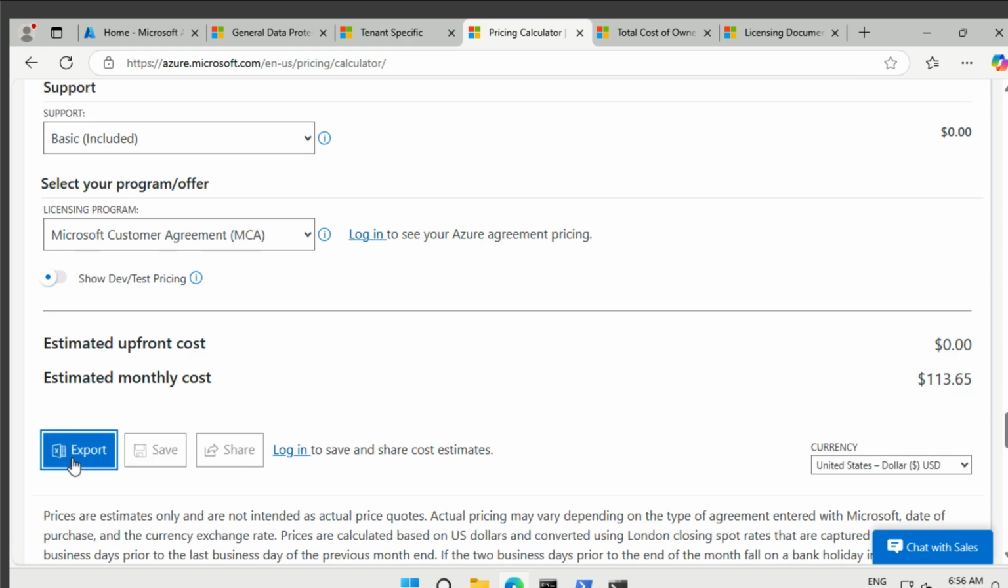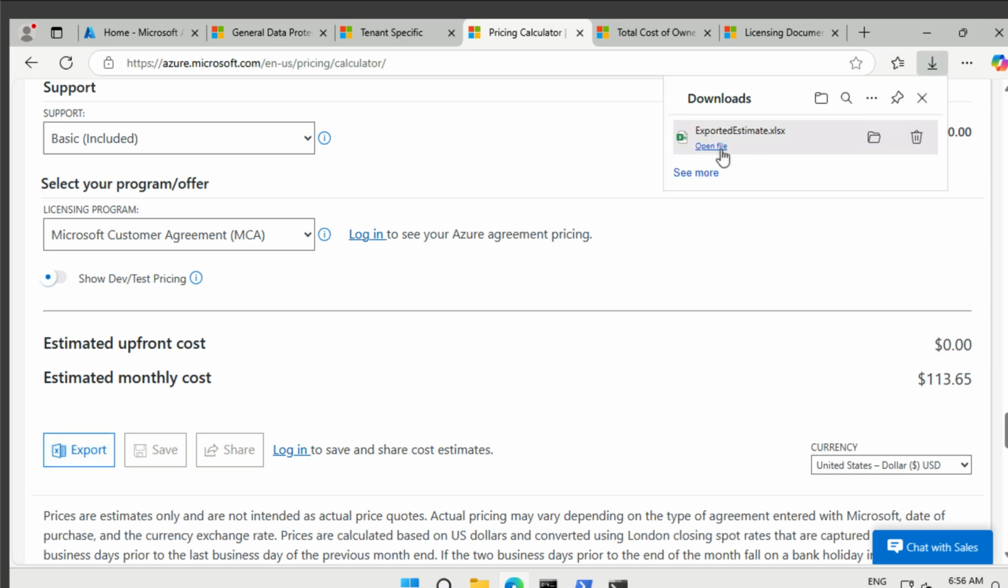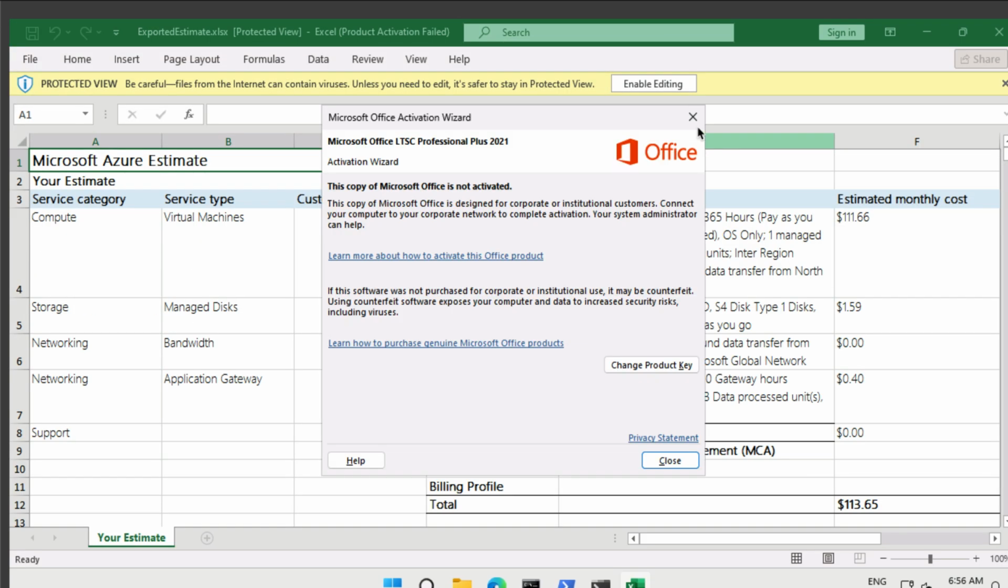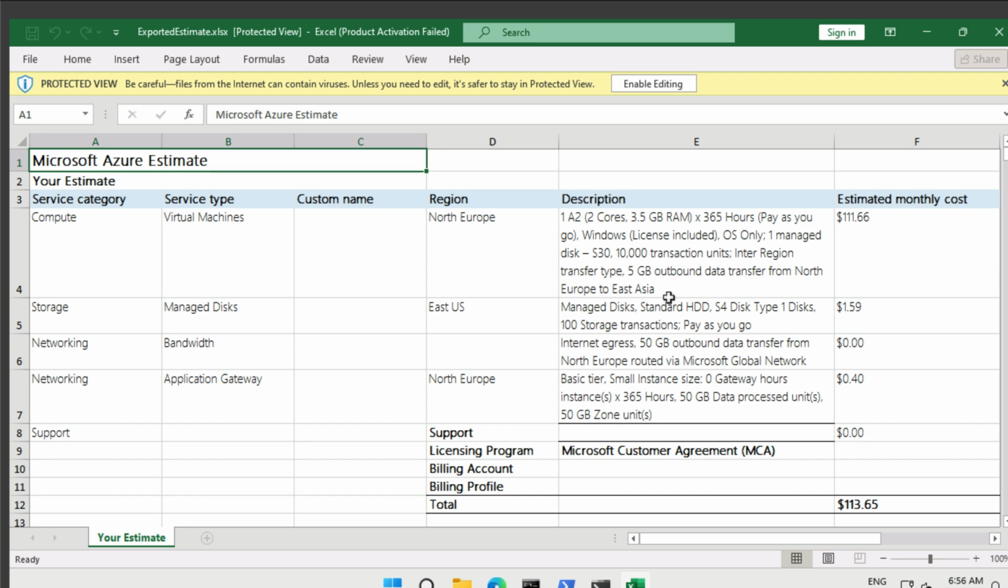Down here we can then export that into an Excel file as well, so we can take a look at that, or send it to our boss, or whoever needs to take care of the actual budgeting of this stuff.